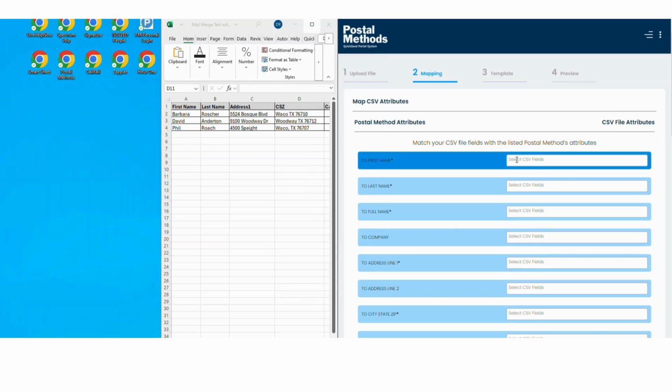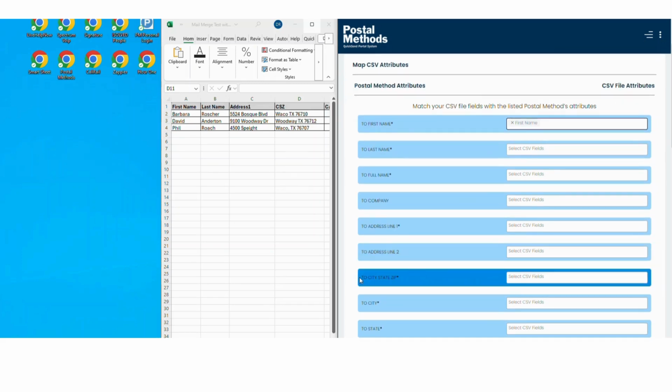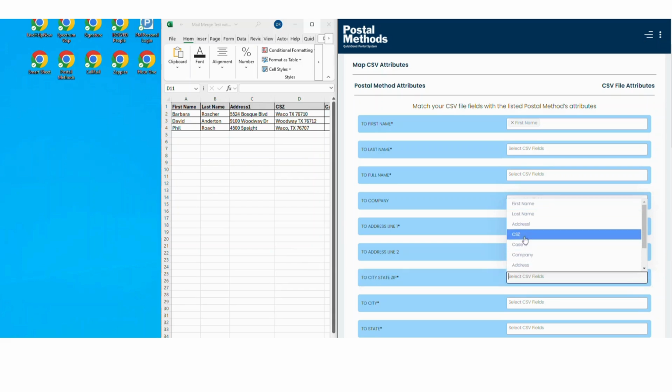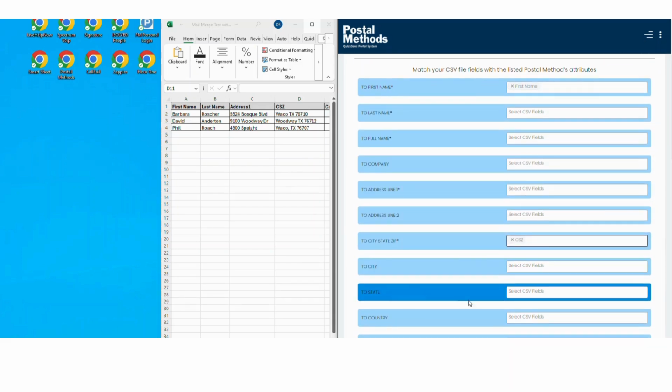So the first name shows the column name is first name, so on and so forth, last name, address, and city, state, and zip. Now if you notice, the city, state, and zip in this case are all in one column, so we're going to select the city, state, and zip section here and show what it's called, which is CSZ. Otherwise, they are separated under city, state, and zip.